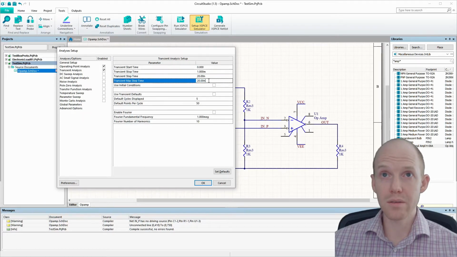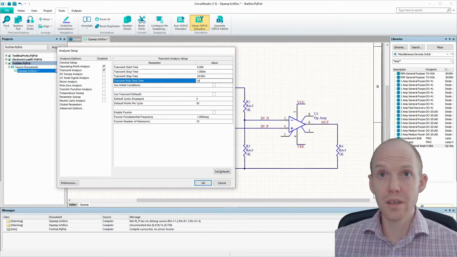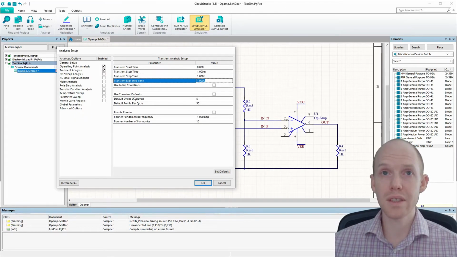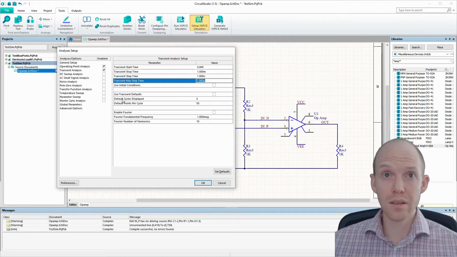We can do 1 micro is the maximum, and maybe like 1 nano is the minimum, something like that. And the rest of this is pretty good. We'll click OK.